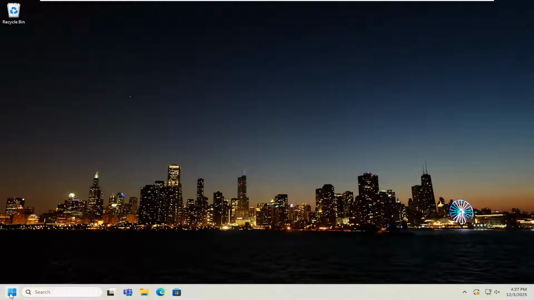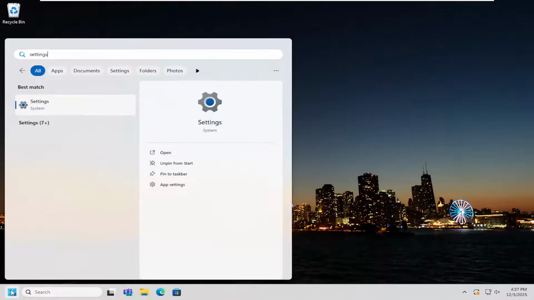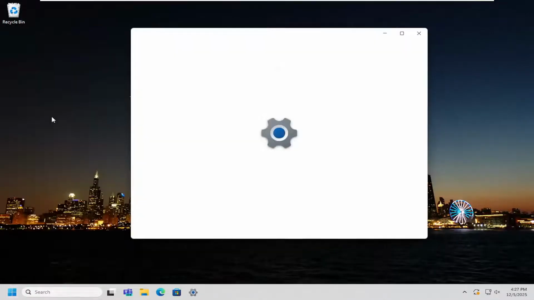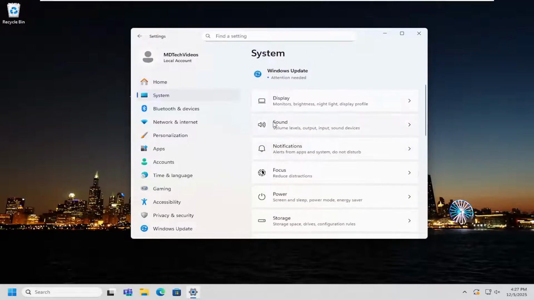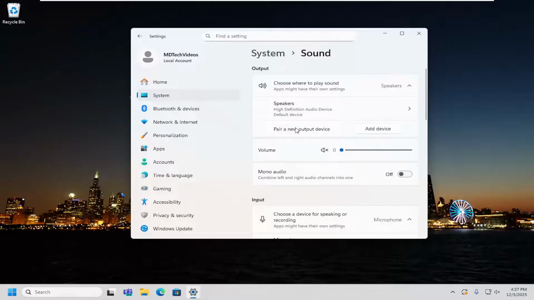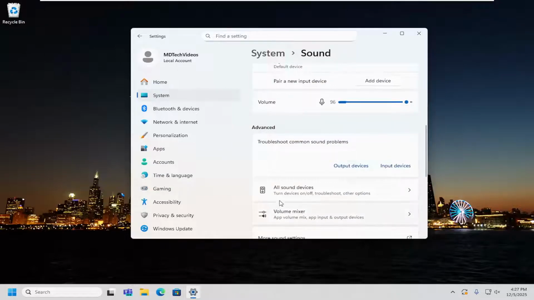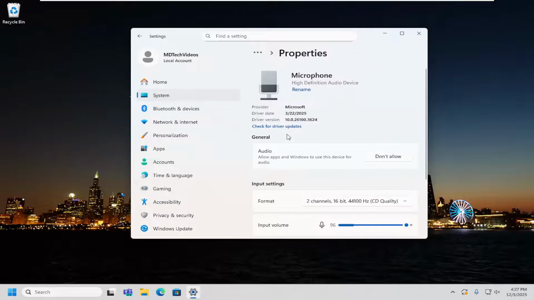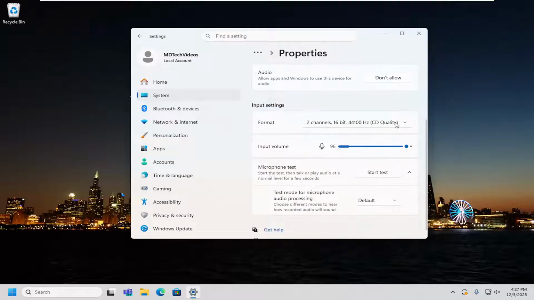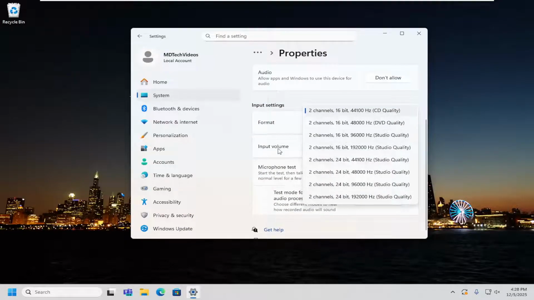So all you have to do is open up the search menu and search for settings. Best result, you go back with settings. Go ahead and open that up. Select system on the left panel, and then on the right side, you want to select where it says sound. And then scrolling down underneath advanced, select all sound devices, and then select your microphone device from the list. And you can change the input format by clicking the drop down here. And that's what you have to do.